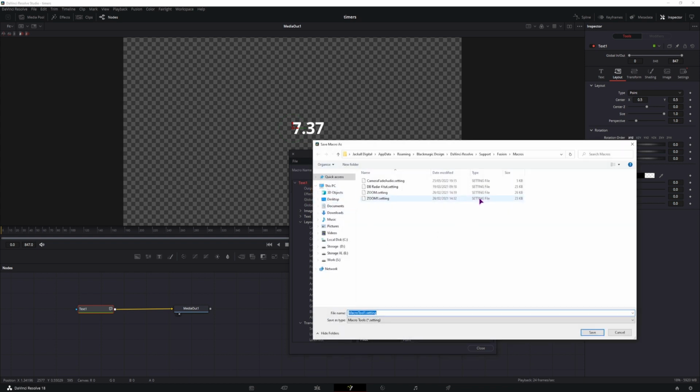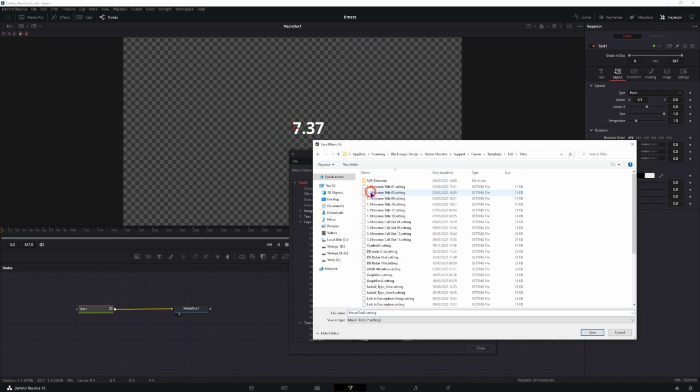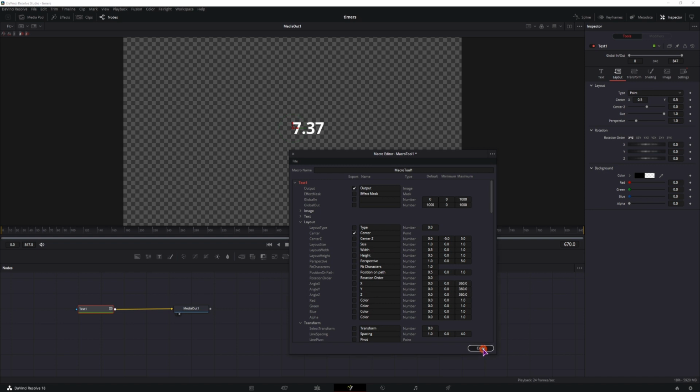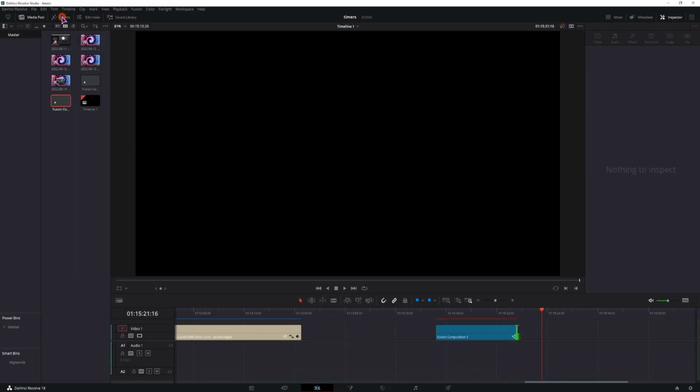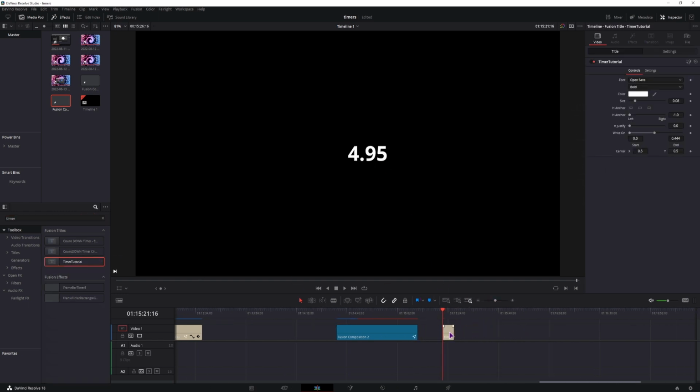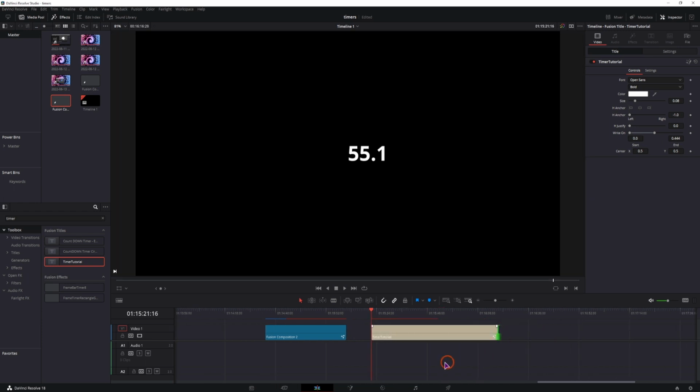So save as a group, go to Fusion, templates, edit. This will be a title. So go to titles and you can now give it a name. Save it. And then inside the edit page, go to effects, type in the name. You can see it here. It shows up. By default, it's at 5 seconds. I can now increase this.